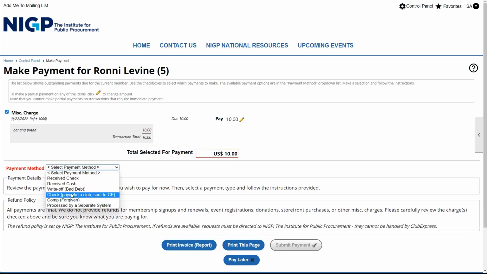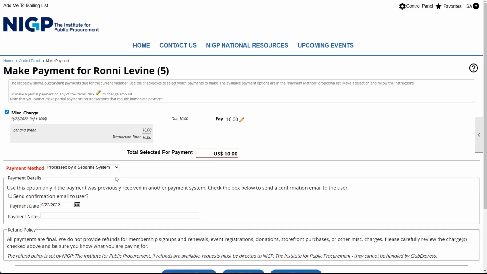The other option is a check payable to Club sent to Club Express. So if Club Express receives a check, we would record it this way for you. And then the last option finally is someone pays you by, like, say, Venmo or something like that, or some third-party payment system that's not connected to Club Express. You can say we process this by a separate system, and you can leave a note about that payment here.